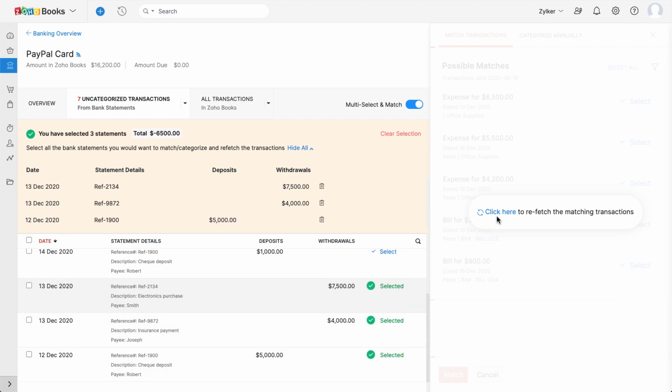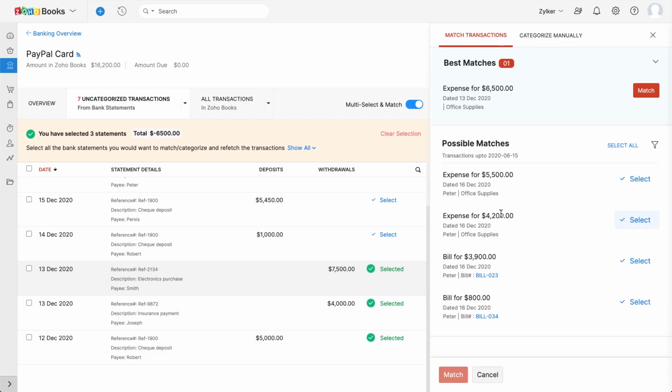Coming back to matching the bank statements, we have an expense of $6,500 in Zoho Books, which matches exactly the cumulative withdrawal amount of $6,500 that we had selected earlier. You can go ahead and click Match.